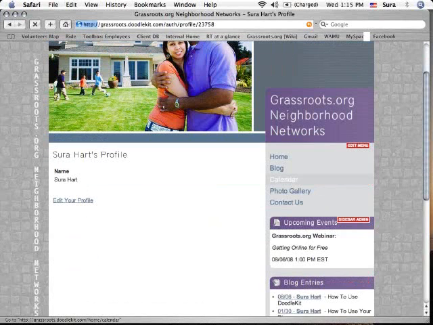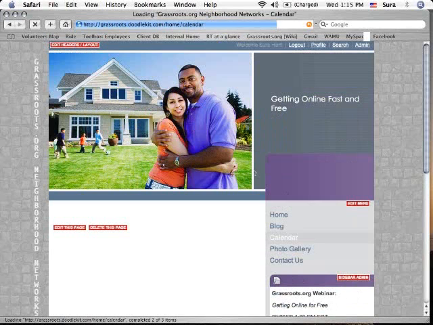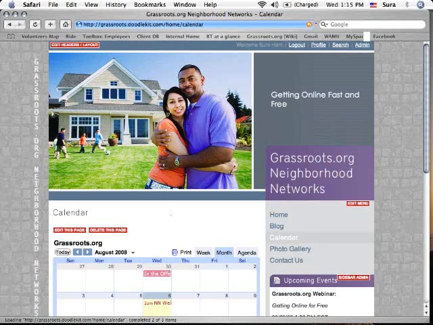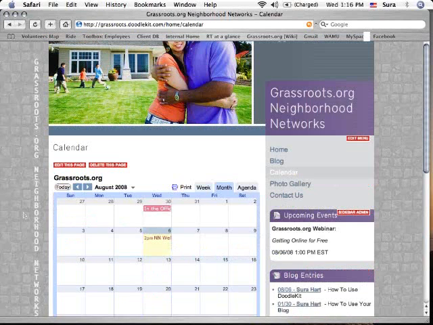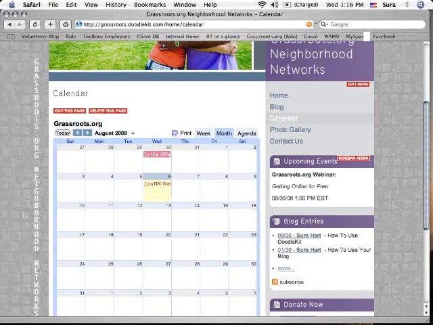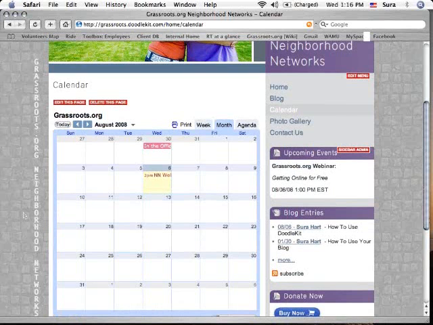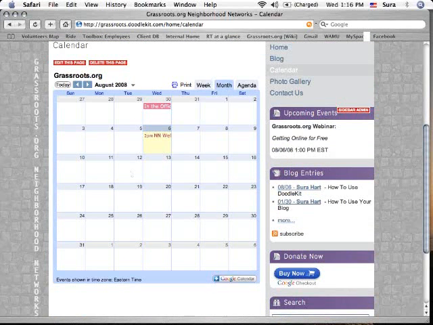Okay, next I made a calendar. Let's look at the calendar page. So this calendar is just a Google Calendar that I just embedded into this page. You can do that with Google, Yahoo, pretty much any online calendar you already use. It's really easy. I like Google Calendar.